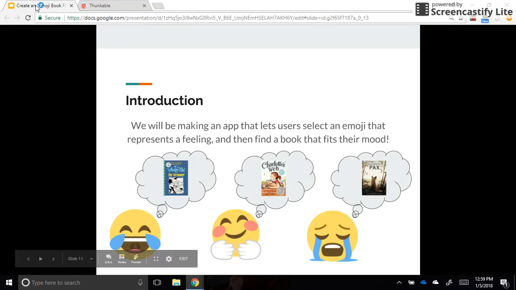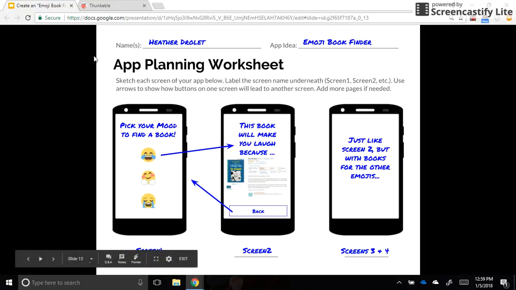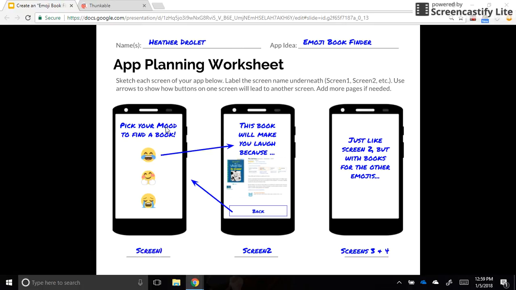So for this particular app, it's called an Emoji Book Finder, and it will let the user pick an emoji that is how they're feeling or a certain mood. And then after they tap on that mood, they'll be taken to a page with a book recommendation that fits it. So we want it to look like on our app planning worksheet here, screen one, we have a title at the top and our 3 buttons that will lead to the next pages.